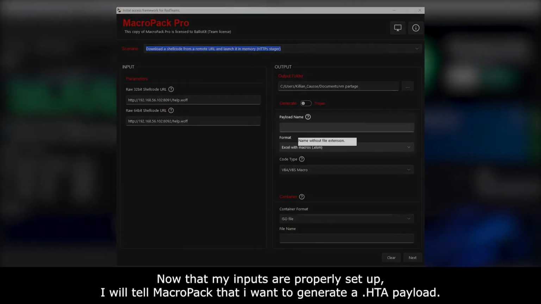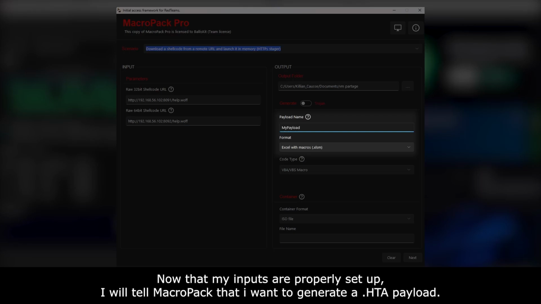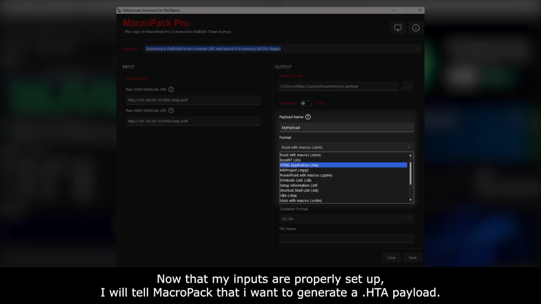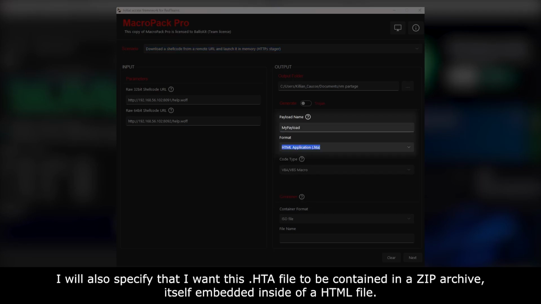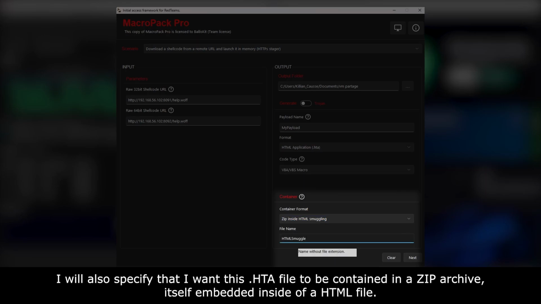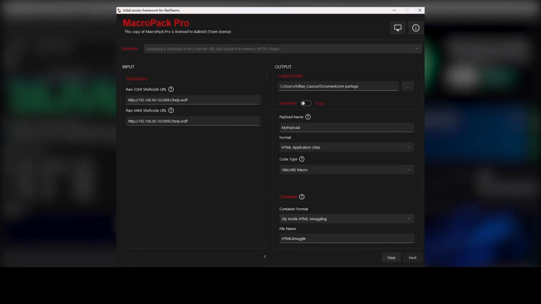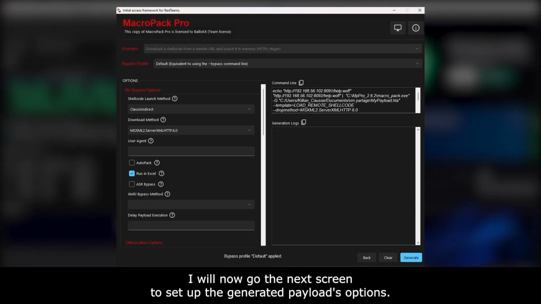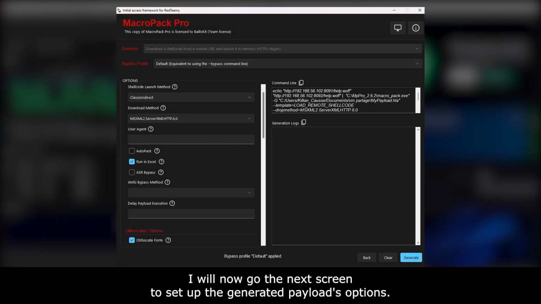Now that my inputs are properly set up, I will tell MacroPack that I want to generate an HTA payload. I will also specify that I want this HTA file to be contained in a zip archive, itself embedded inside of an HTML file. I will now go to the next screen to set up the generated payload's options.